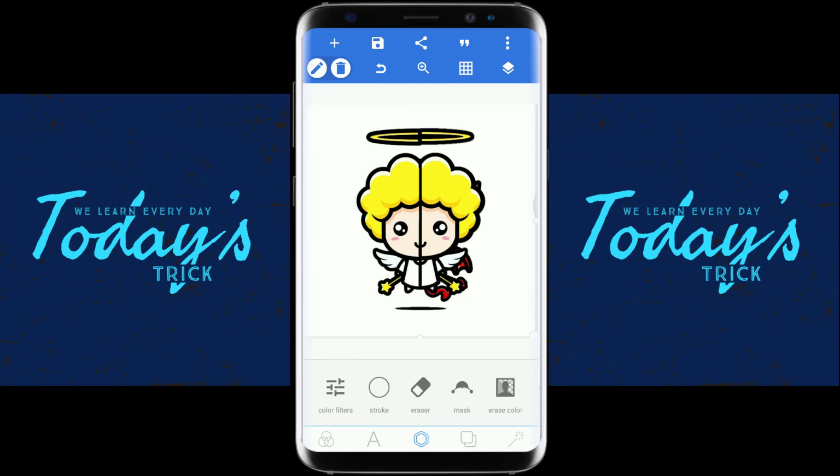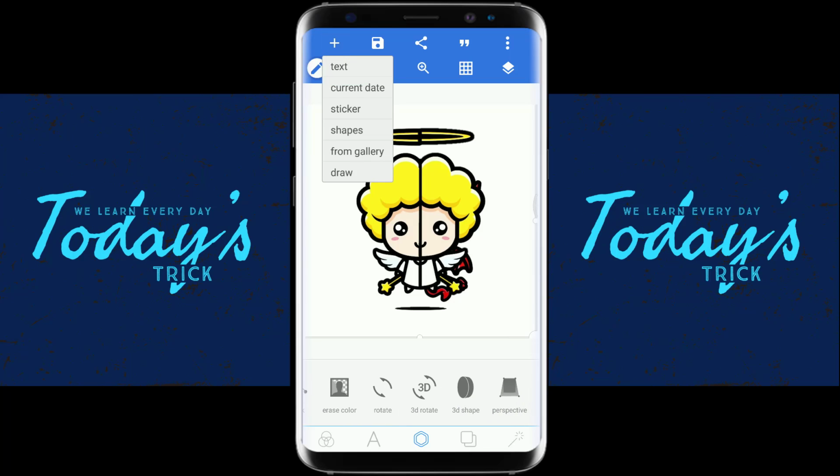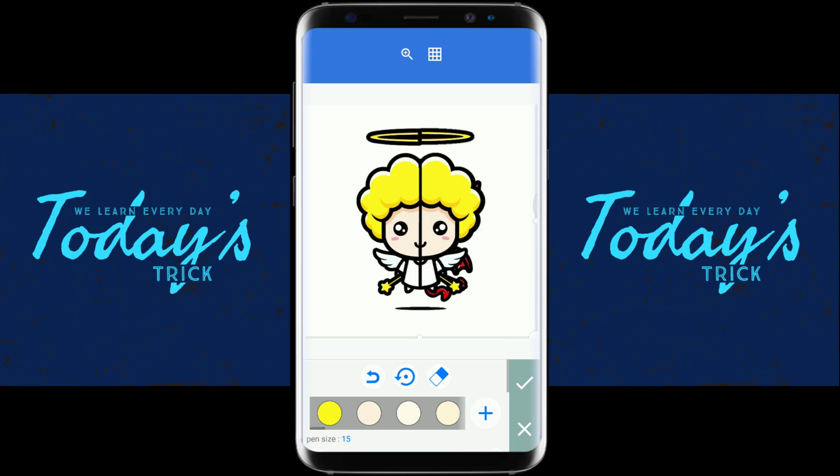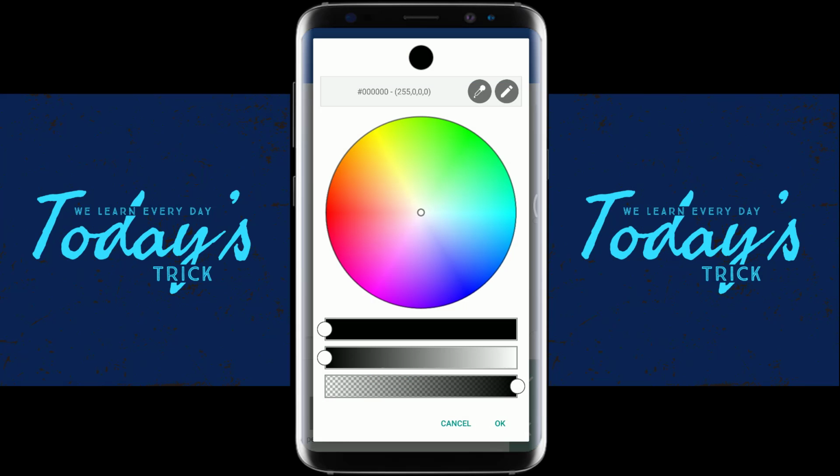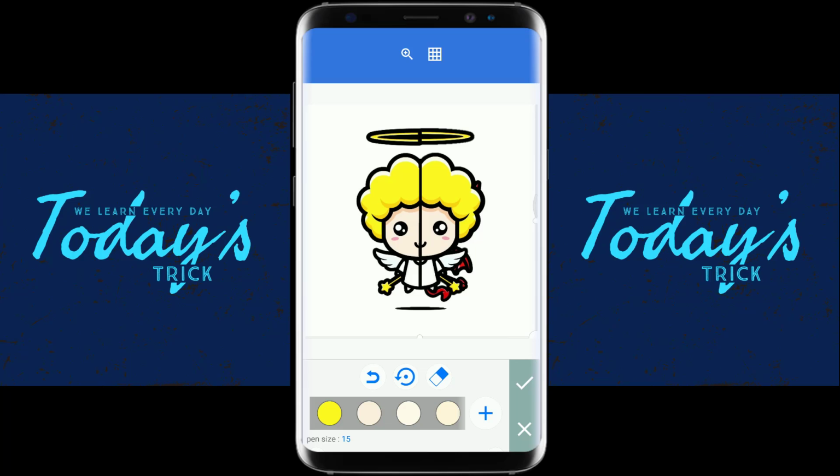Lock that image and go to draw. Select a draw option. Here the major problem is you can't select exact color as the skin, even if you customize. That's the problem. Like in other apps you can select, but in this app we have an option which is very comfortable, and you can select exactly the skin color or the hair color, which color you want.